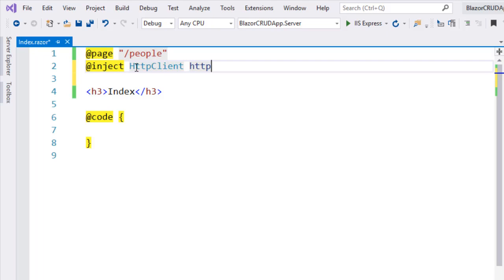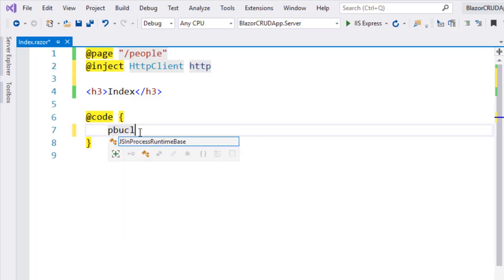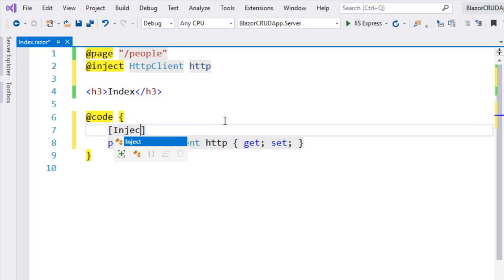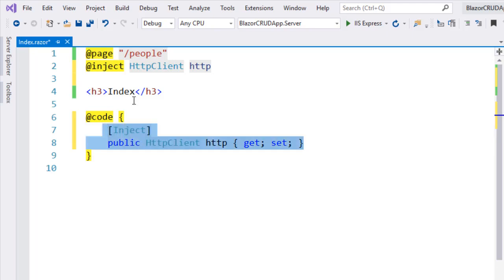So for using dependency injection in a Blazor component, we have to use the inject directive. And then after that, we indicate the service that we want to retrieve. And after that, we declare a variable with this name. So this is equivalent to using property injection in the following way. This is equivalent to saying public HttpClient Http { get; set; }, and we can use the Inject attribute, and these two things are completely equivalent.